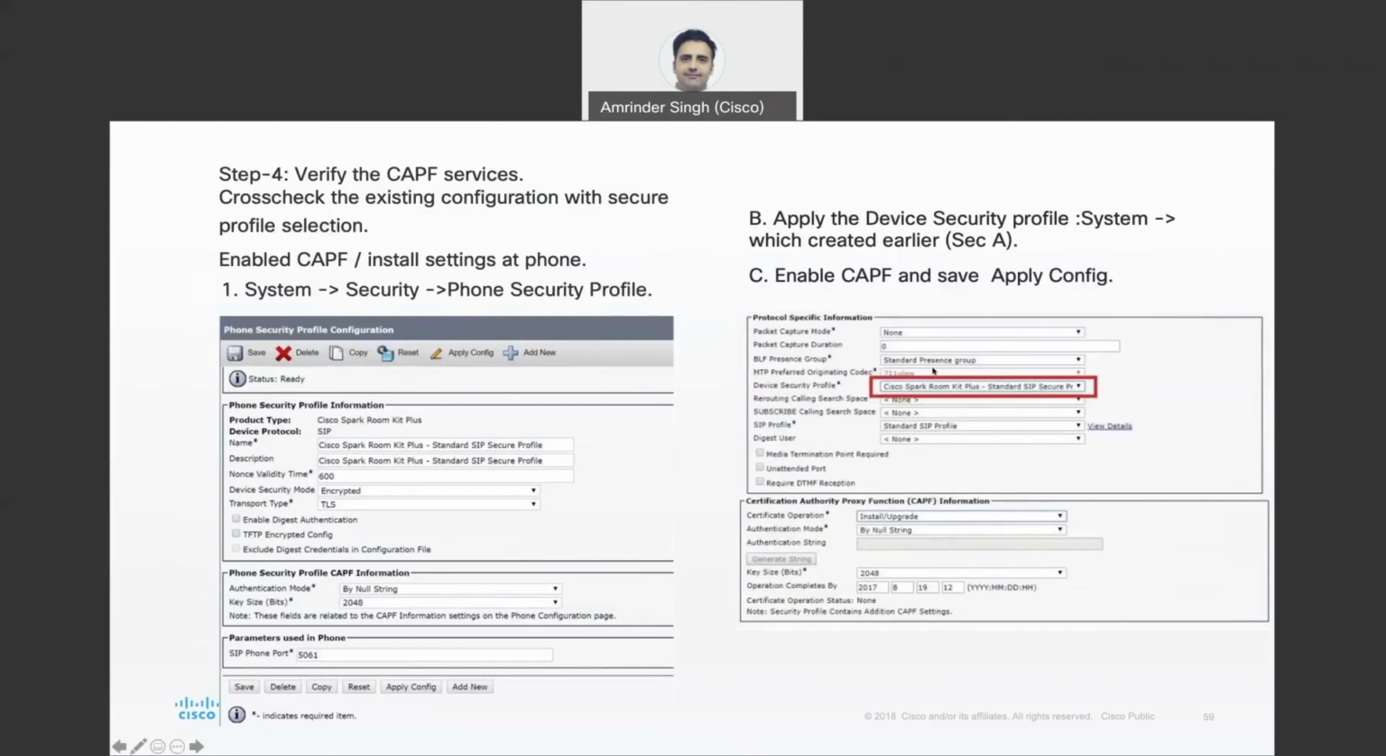You need to go back to your phone profile and change your device security profile to secure. You should be good to set up the secure profile. On the left is your actual phone security profile that you create first, and then you choose the same security profile on the right side. Once you do that, you need to enable CAPF, and that will be pushed to the endpoint. If required, you can delete the existing CTL ITL files from the endpoint by going into the certificates CUCM section. Once you delete that, you can just re-push the CAPF and the endpoint will be securely registered.